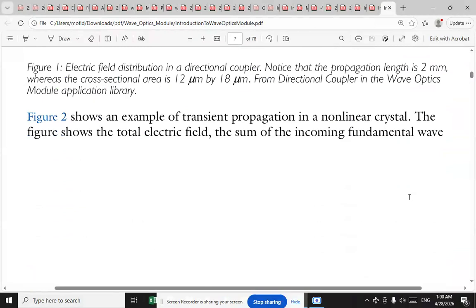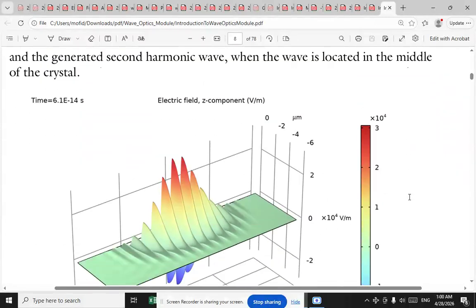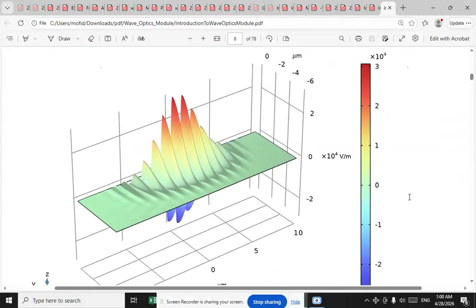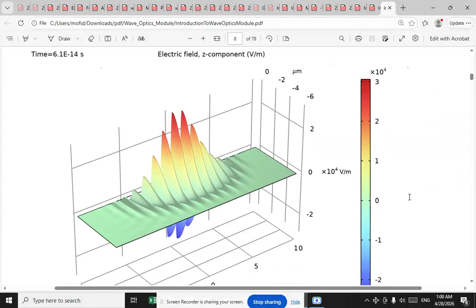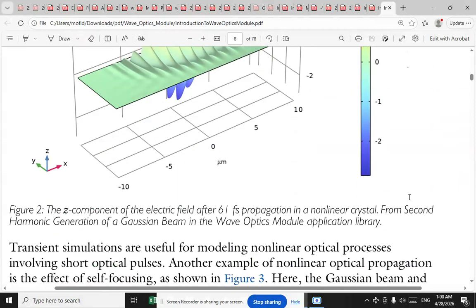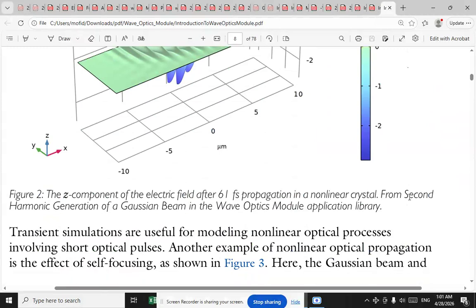Figure 2 shows an example of transient propagation in a nonlinear crystal. The figure shows the total electric field, the sum of the incoming fundamental wave and the generated second harmonic wave, when the wave is located in the middle of the crystal. You see the Z component of the electric field after 61 frequencies of propagation in a nonlinear crystal, from the second harmonic generation of a Gaussian beam in the wave optics module application library.